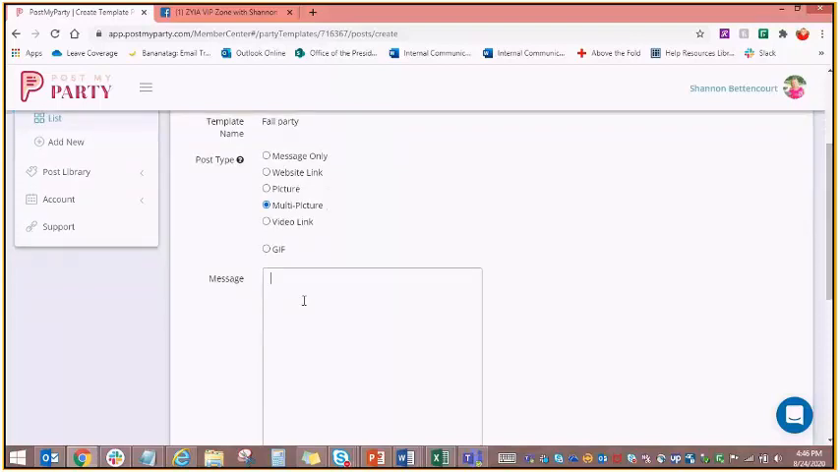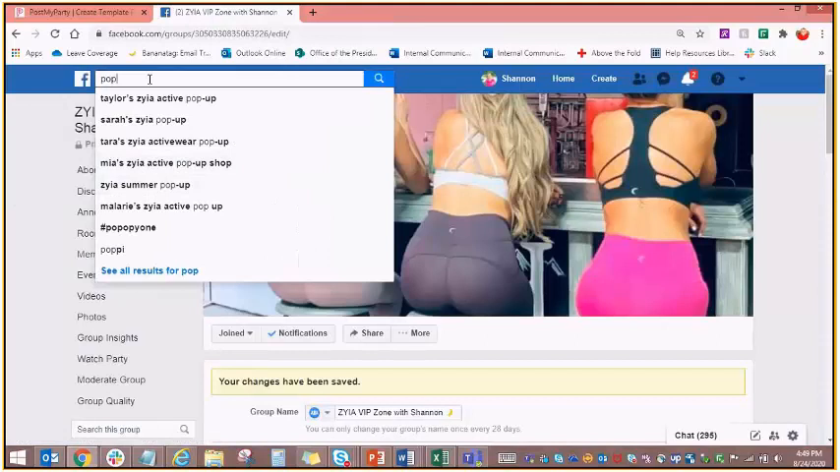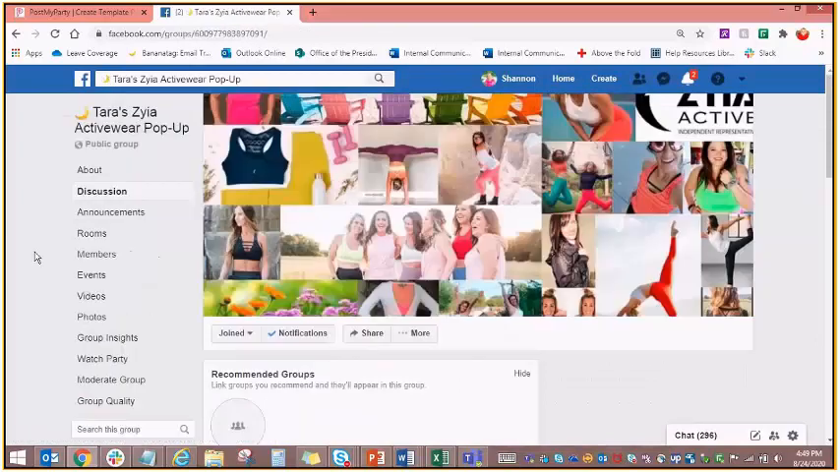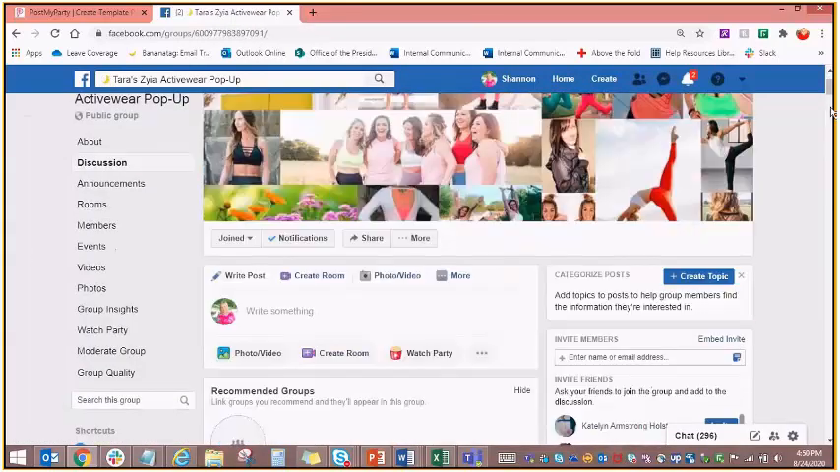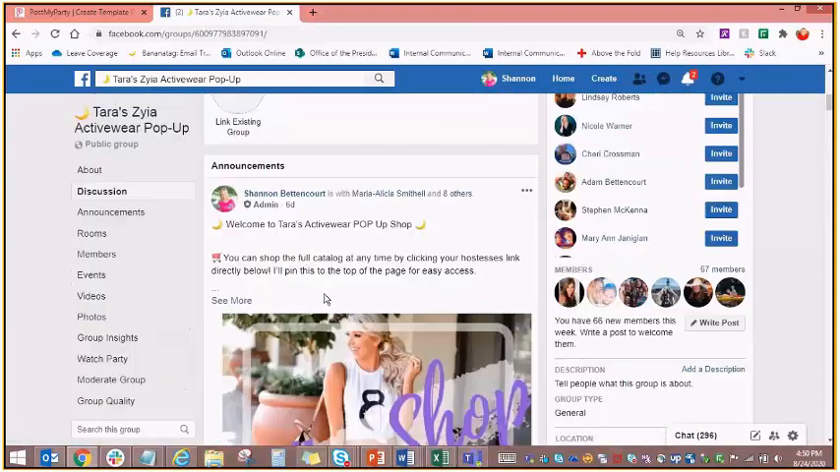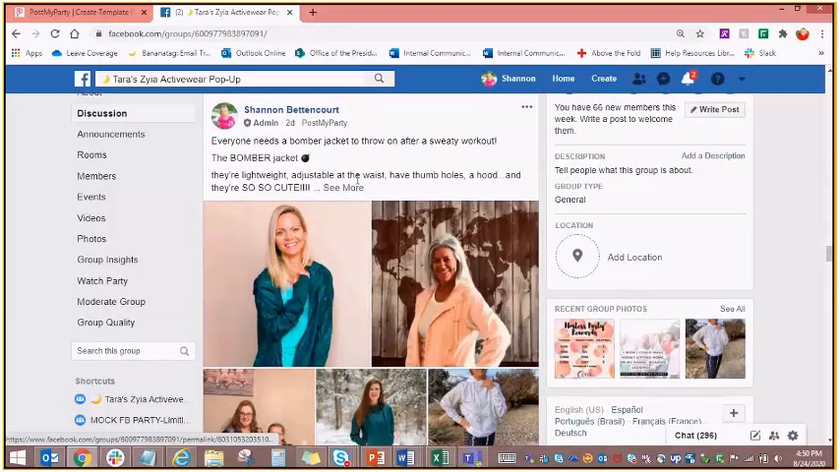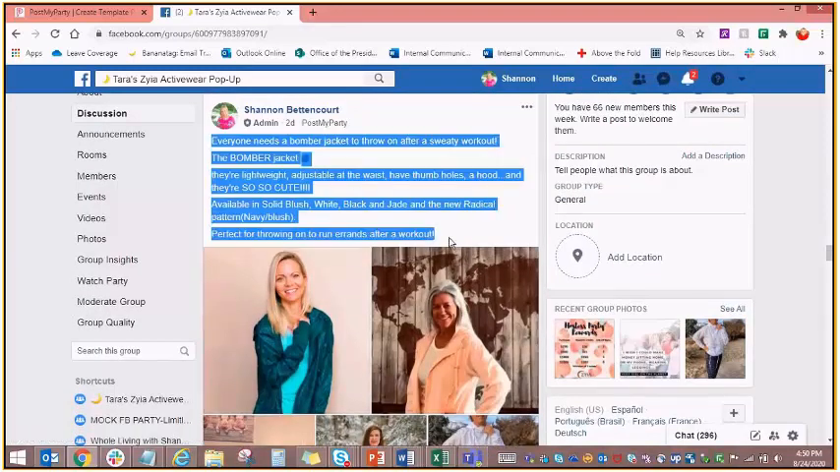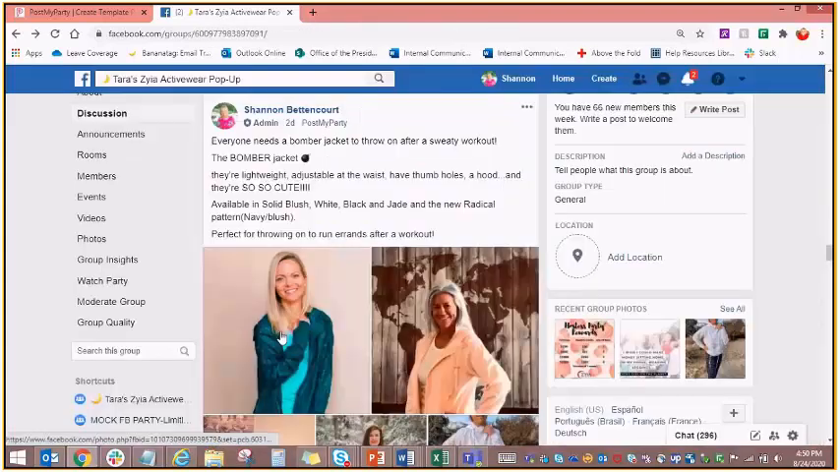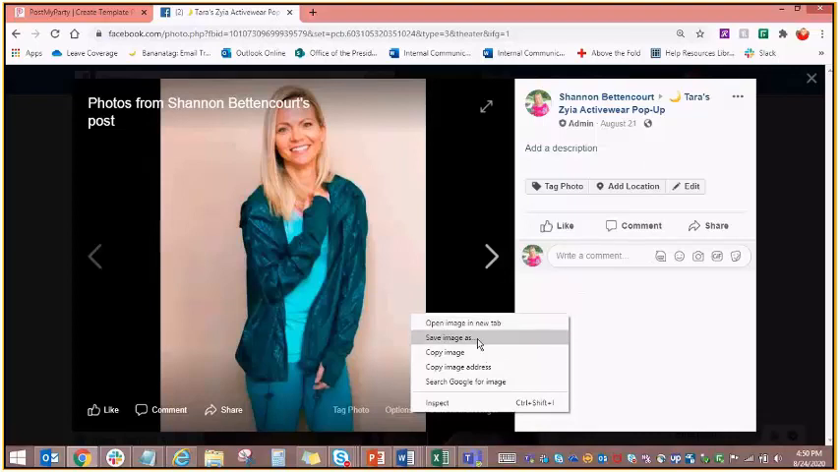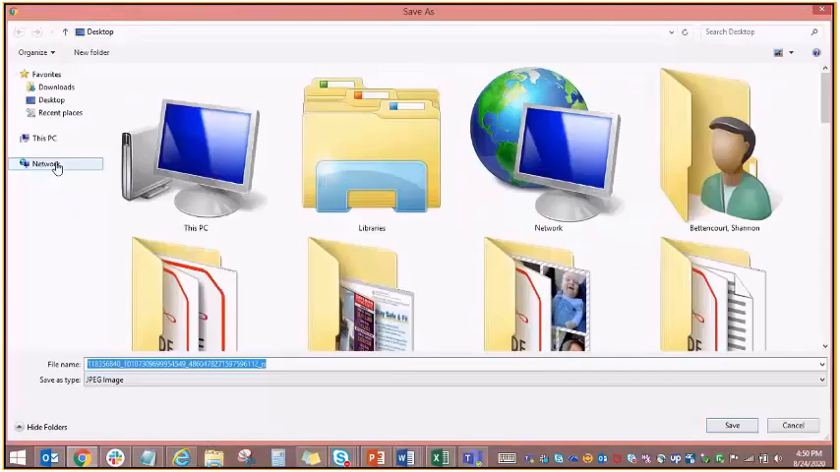You'll stick your message in here, and you can either pull from old parties, or if you and your team share within groups or parties. So let's take this for example. We have a few different pictures here, so that's a good one. I also create my own posts. We also have a marketing page where all the reps kind of share the things that they've created with each other, which is a great resource. So if you have something like that, you could pull pictures from there.